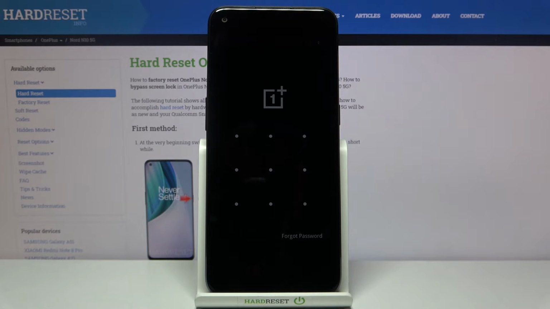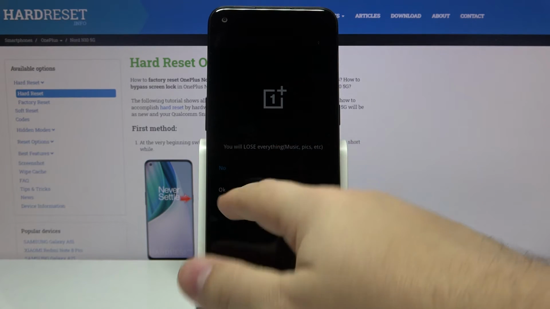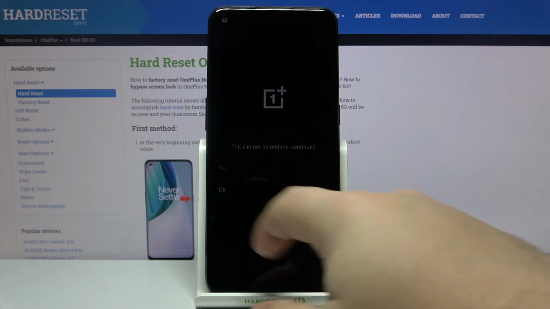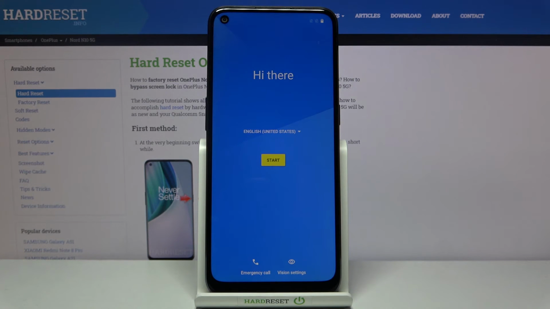Now, if you don't know your pattern or PIN or password for your phone, tap on Forgot Password right here, then tap OK, and then OK. This will start the resetting process for your device. And at this point, the factory reset is complete.